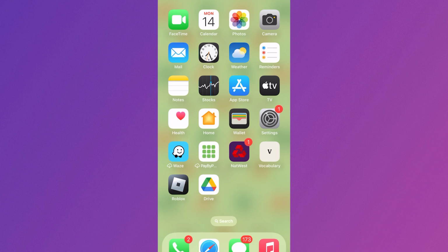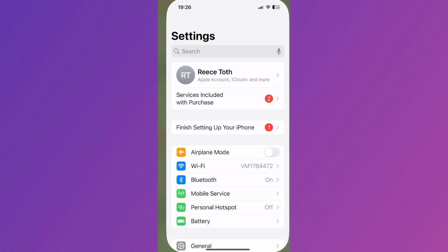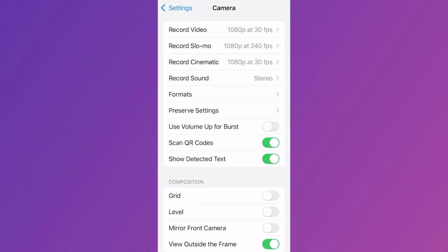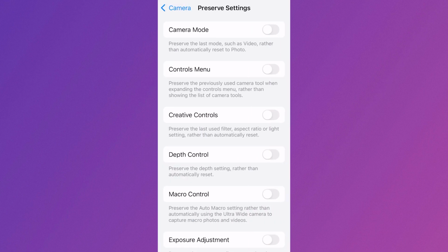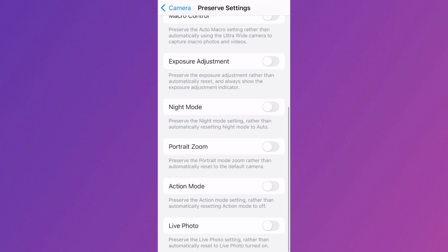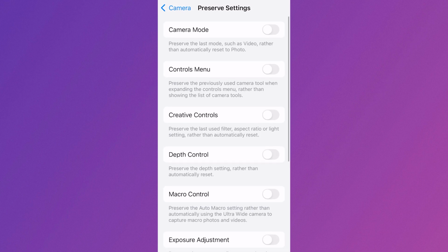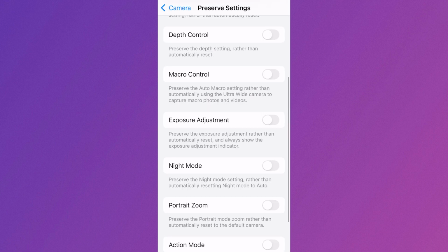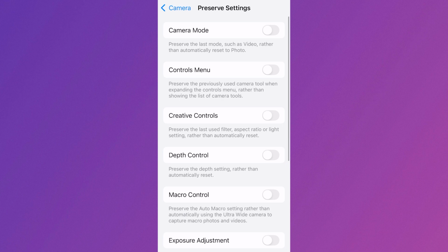So the first thing we need to do is click on the settings app on your iPhone and then scroll down to camera and select this. Then from here, if you click on preserve settings, you want to make sure all these options are toggled off, like so. Now what this is going to do for you is the next time you open your camera app, it's not going to pull up any of your saved settings and it's going to open the camera app like it's the first time opening the application. So this is one way to reset the camera settings back to their original defaults.